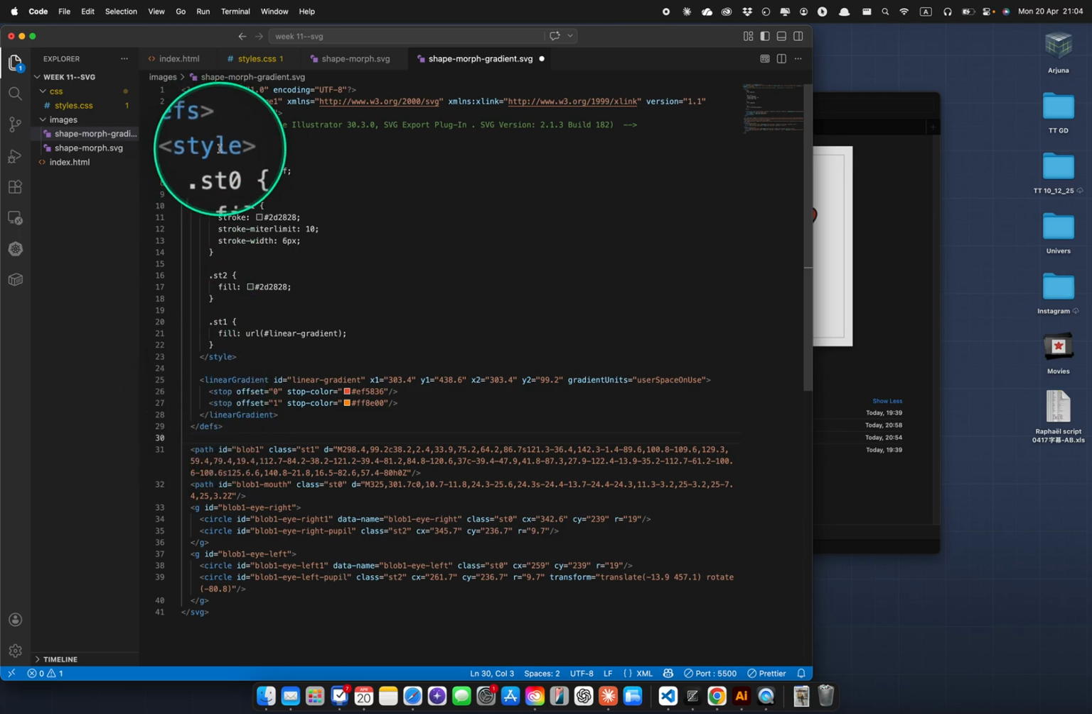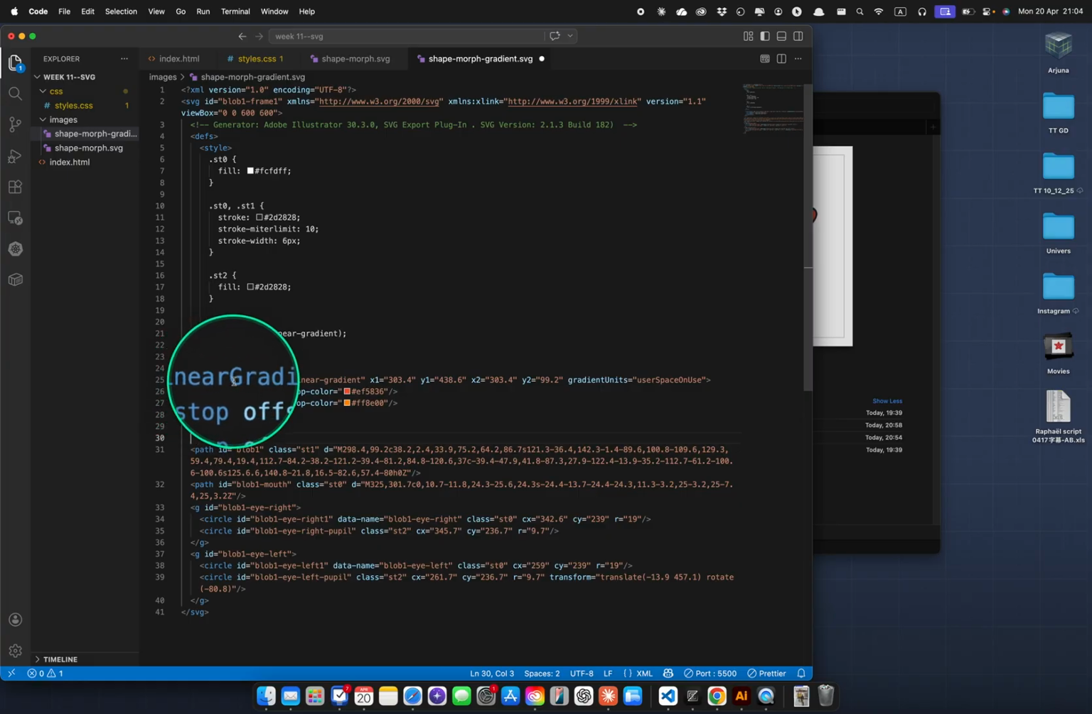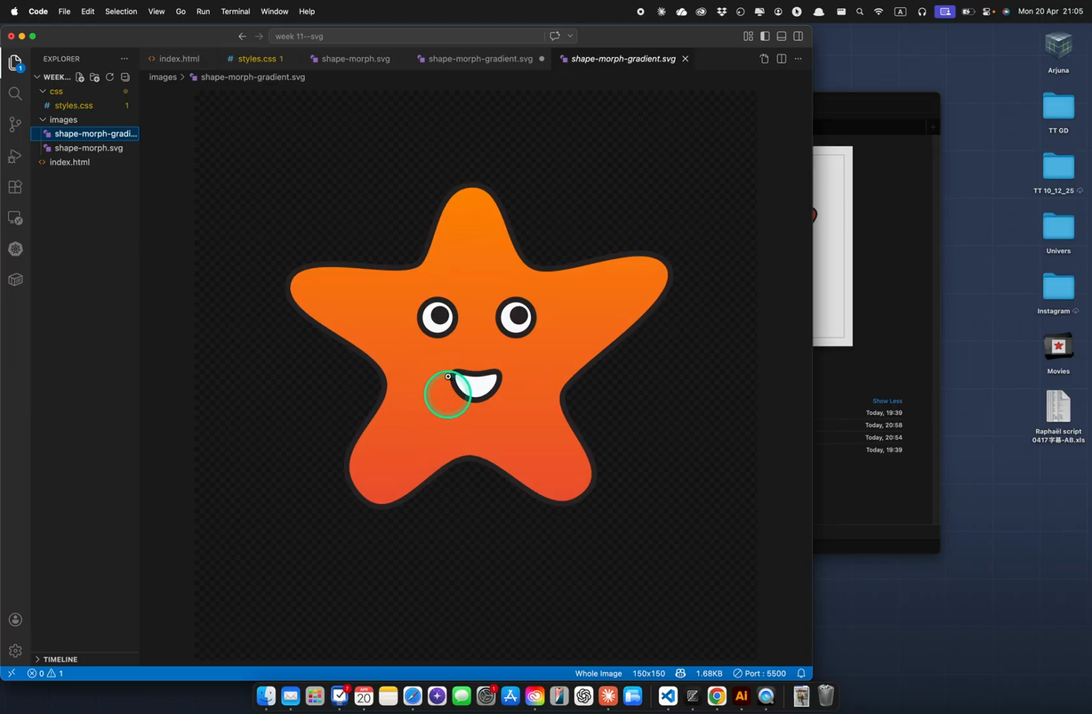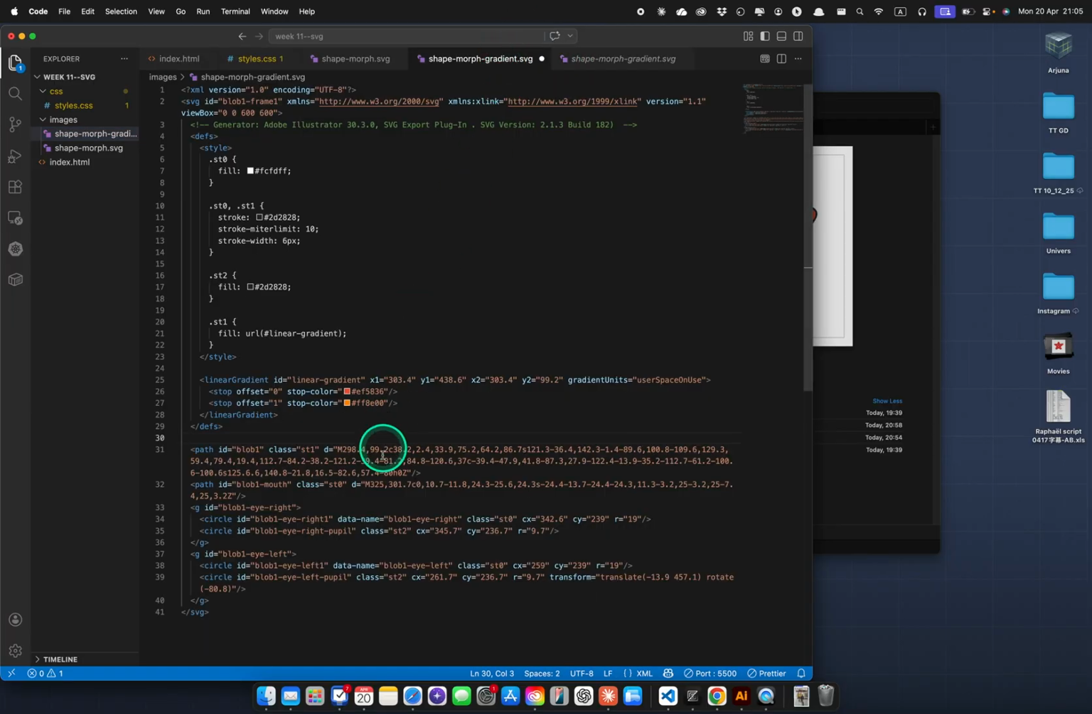Okay, so notice that we've still got a defs section up here. We've got the style element here, and outside that, we've got something new. We've got this linear gradient code block here. Okay, so that is defining that linear gradient. If I just click once on this here, you can see that that's what's giving me that gradient through there. That's all fine.